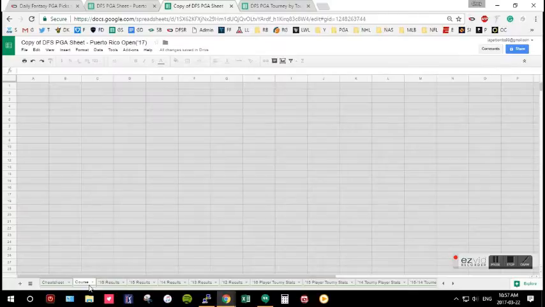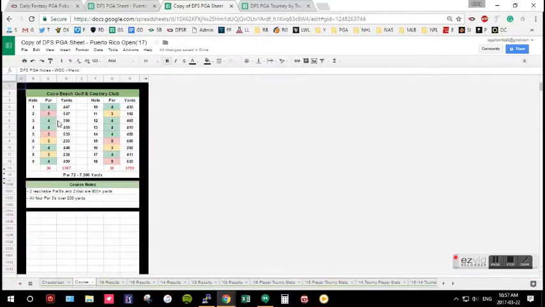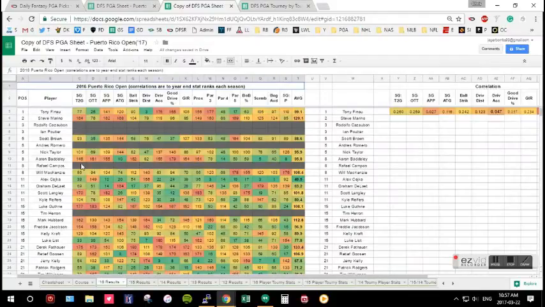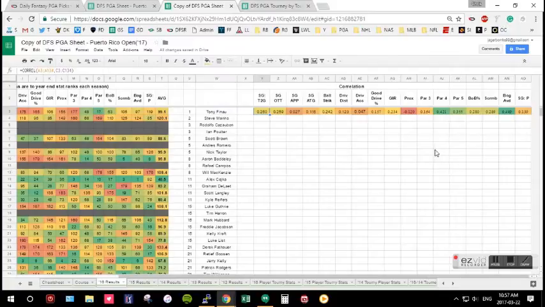Another feature here on the sheet, I've got a bunch of tabs on the bottom. The first one's course, so it shows you the name of the course, each hole, par 4s, 5s, distances, and then notes. I'm going to have more notes going forward. We've also got 2016, 2015, 2014 results, and then these are their stats, ranks as of the end of that season, and then correlations to how that player ranked towards the others in the field.